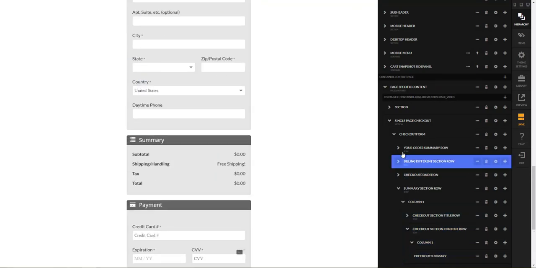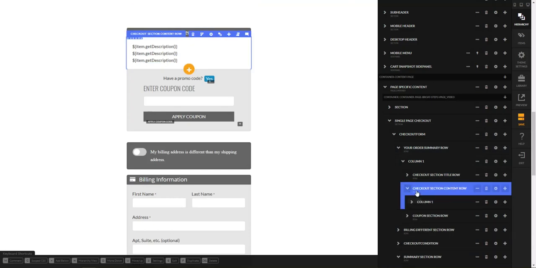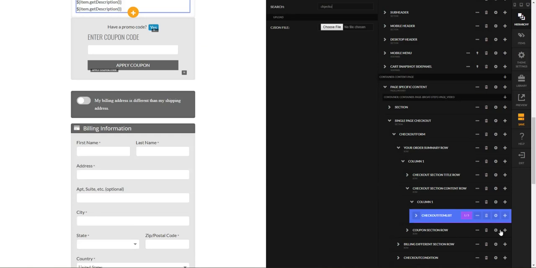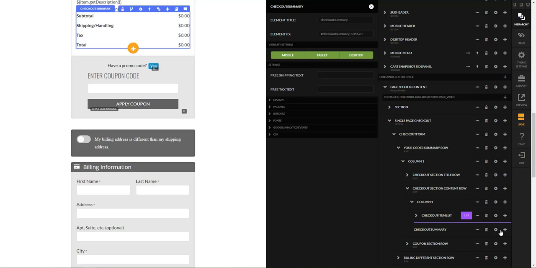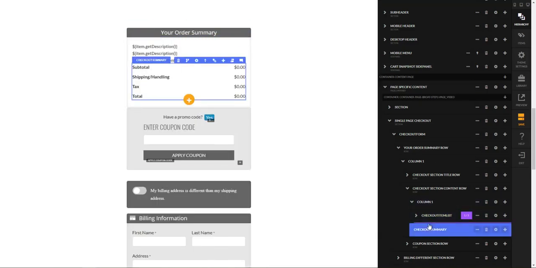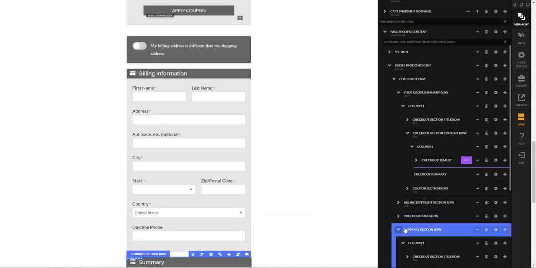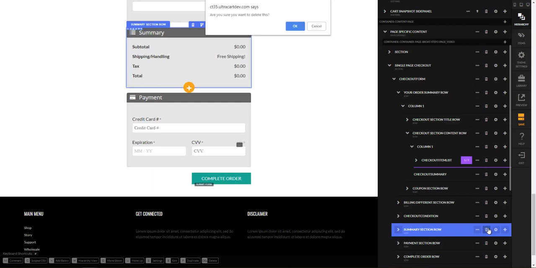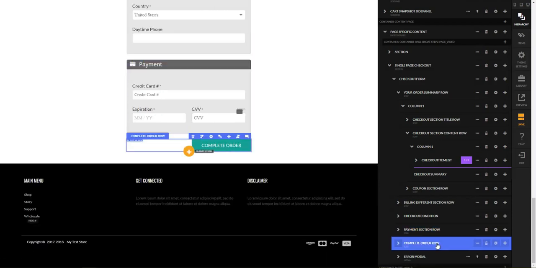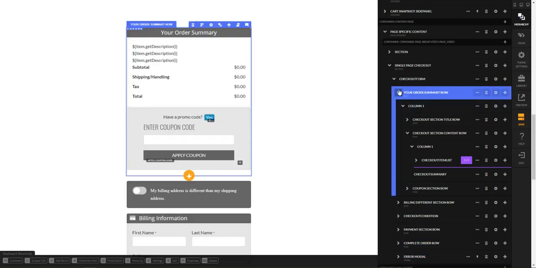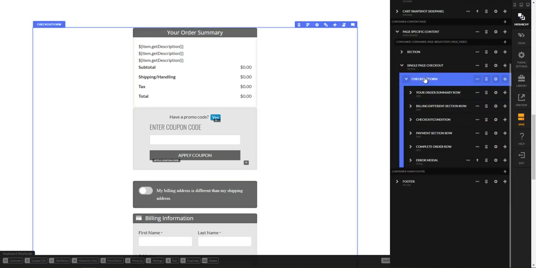So after the item list, we'll go ahead and just add the checkout summary. Okay. So we can get rid of this entire block. And then we have our complete order button and our modal. So at this point we have a nice checkout carved up.